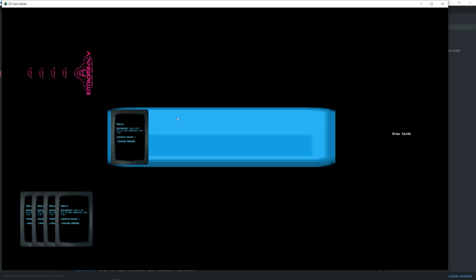But for now, this has been just a simple introduction to creating a very basic 2D card game template in Defold. And do check out the GitHub repository, which has all the code that you'll need for this project and everything else. And I hope it's been helpful for you.